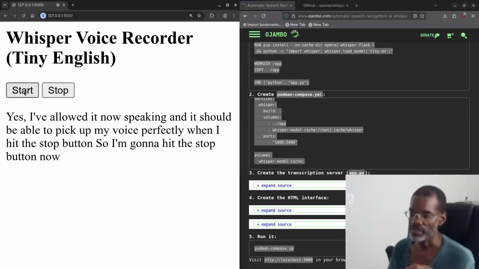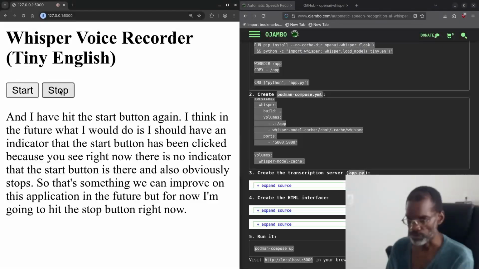I think in the future what I will do is I should have an indicator that the start button has been clicked, because you see right now there's no indicator that the start button is there, and also obviously stop. So that's something we can improve on this application in the future, but for now I'm going to hit the stop button right now, and let's wait. Maybe I should also put a time and see how long it takes. There we go. And it says I have hit the start button again.